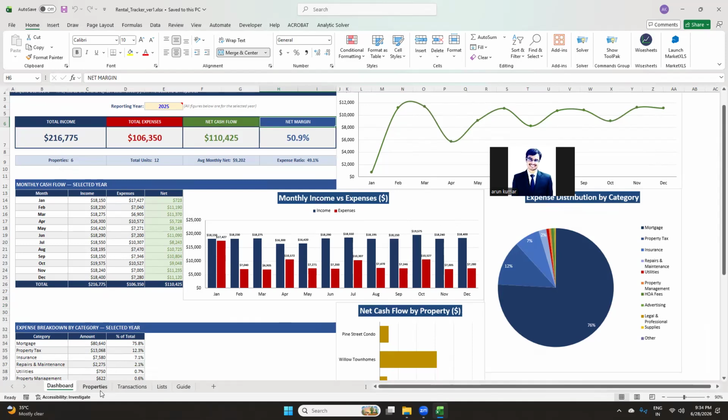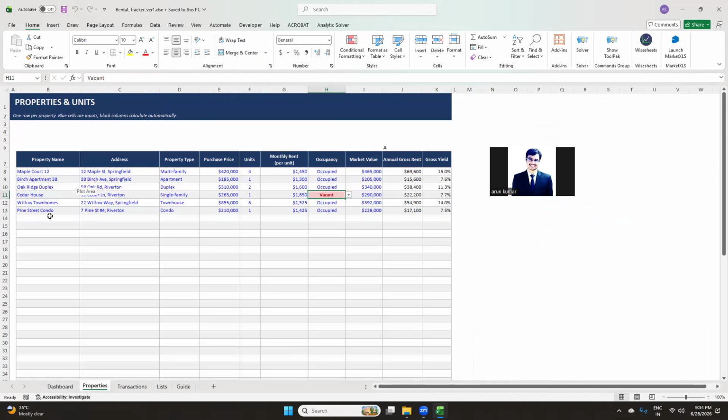So this property count is taken from this property sheet, and here in this sheet we have the property name and address, property type, purchase price, units, monthly rent per unit. Then we have the column for occupancy, and here we have two values in the status occupancy field, occupied and vacant. So we can select from the drop down, and then the market value we can just enter here.